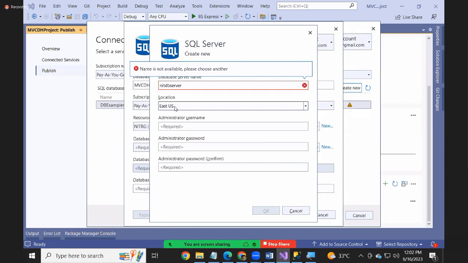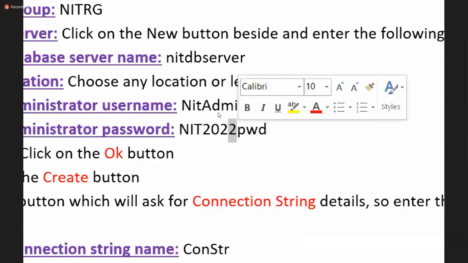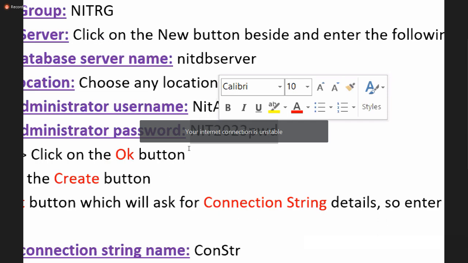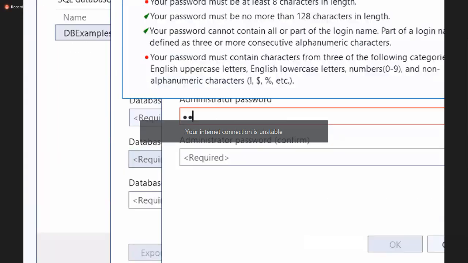Administrator username. What username do you want? I want to give the name as NIT admin. And then it'll ask you for a password. The password is lowercase and alphabets, guys. So give some password of your choice, anything. I'll give the password as NIT 2023 PWD. Let me enter NIT in uppercase.